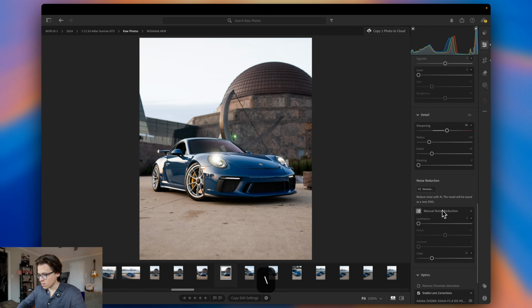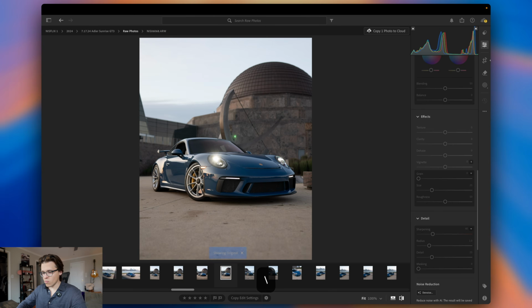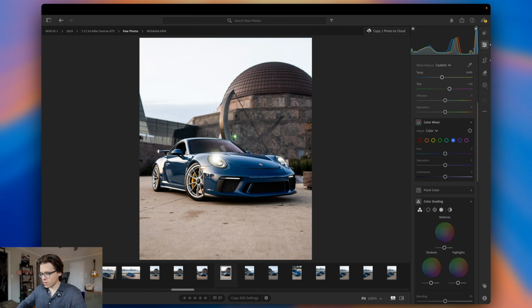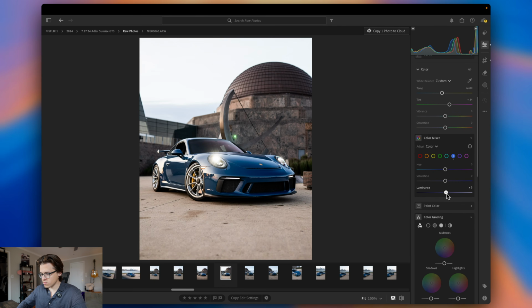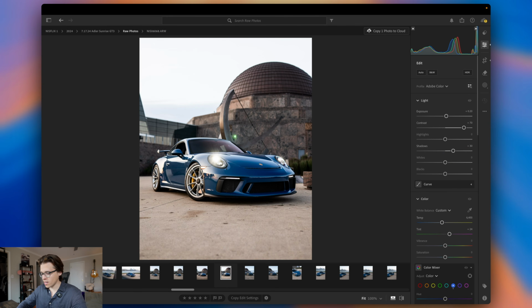And let's actually see how the clarity slider works here. Okay. In this instance, I actually like it. We'll put it up to like 25. And it really makes this car pop, makes the image pop. And I think if we add a little bit of luminance to the blue to kind of make the blue lighter and saturate it a tiny bit more, this is already looking awesome before we even jump into the masks.